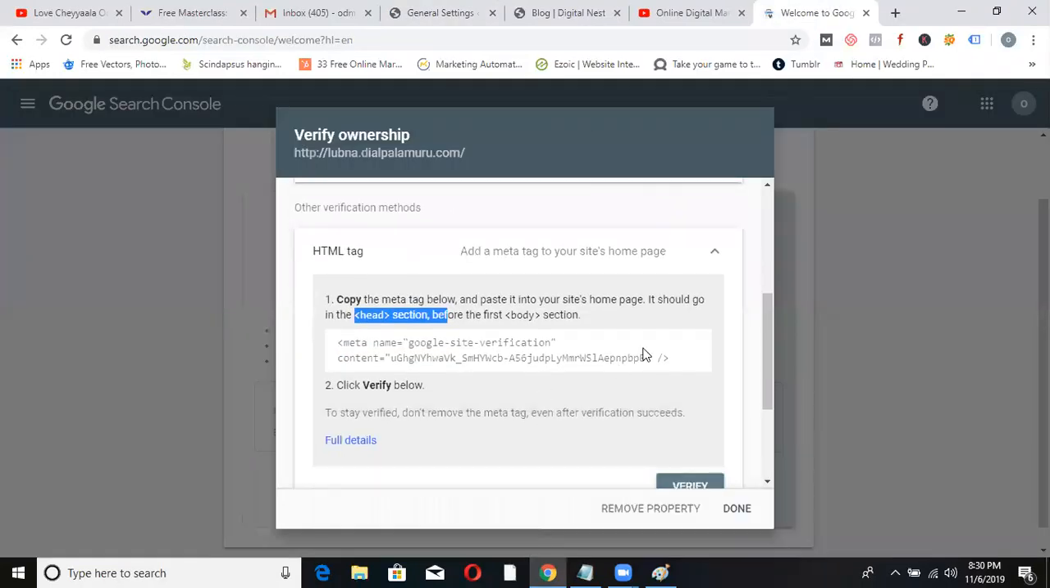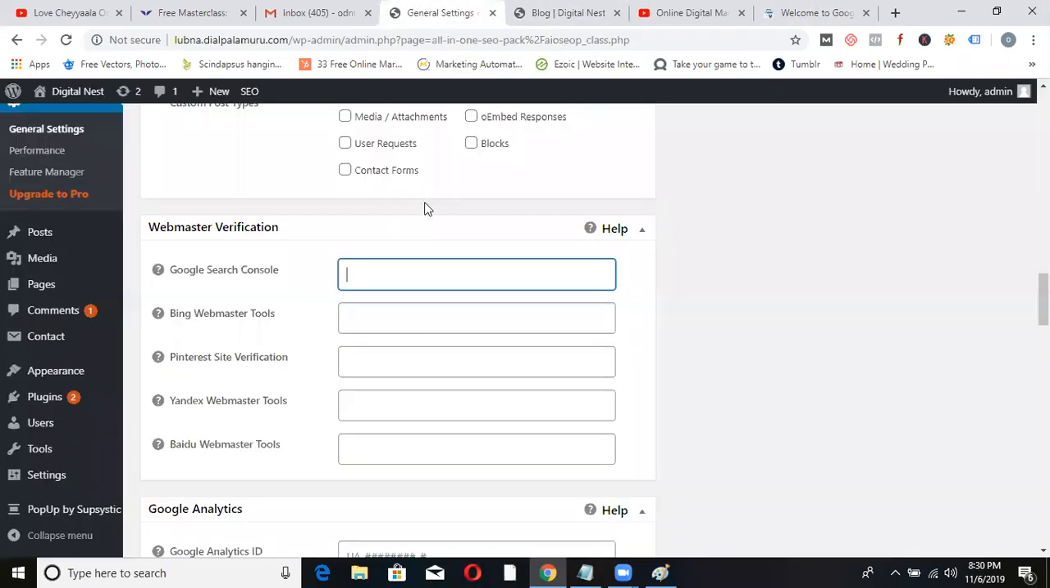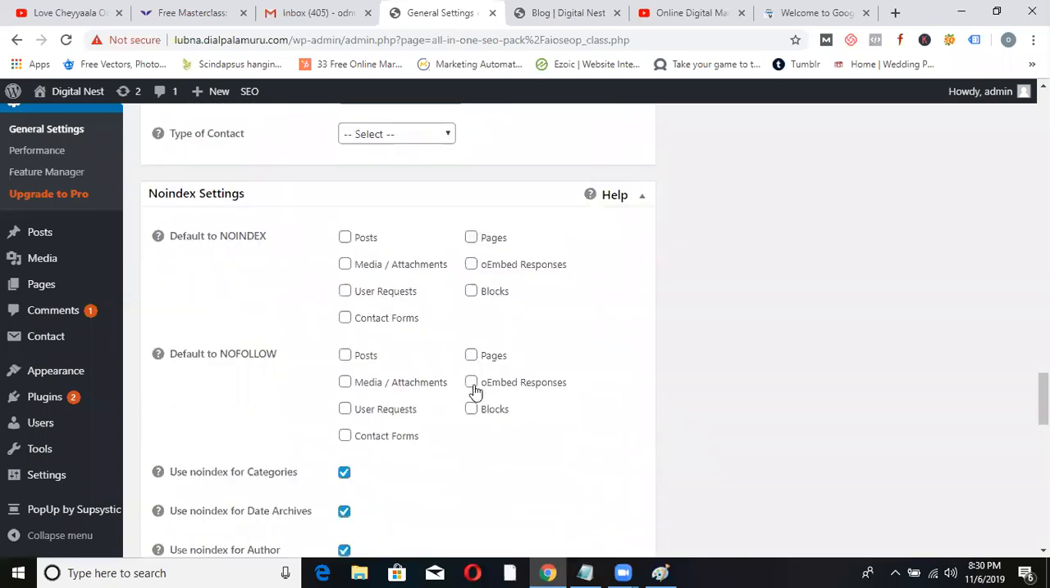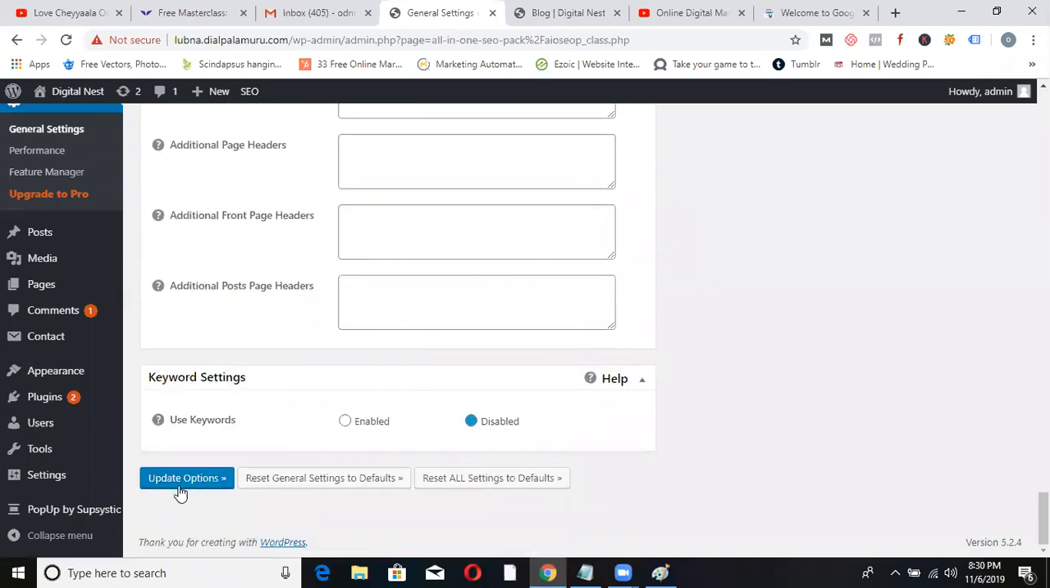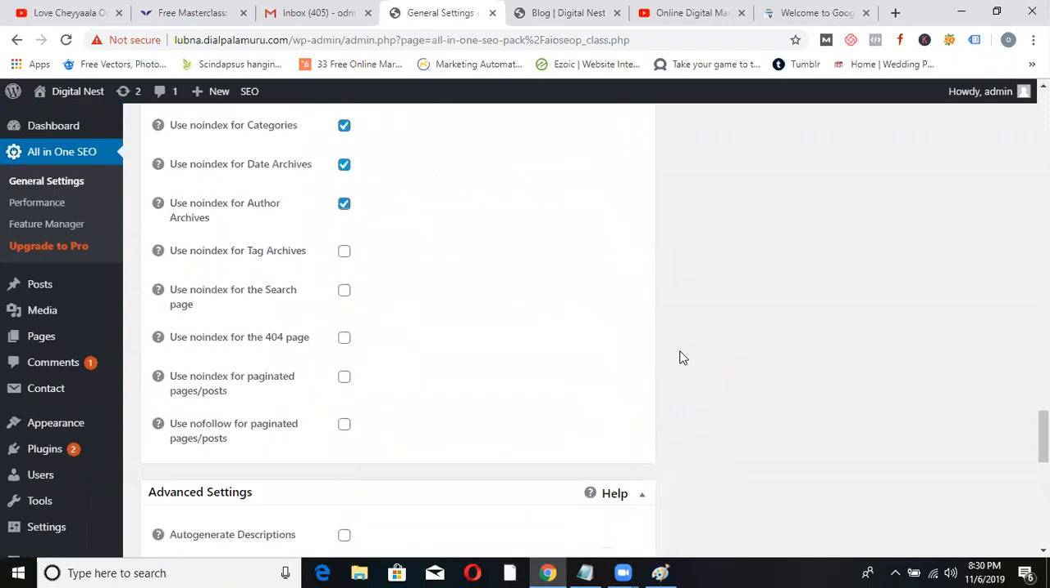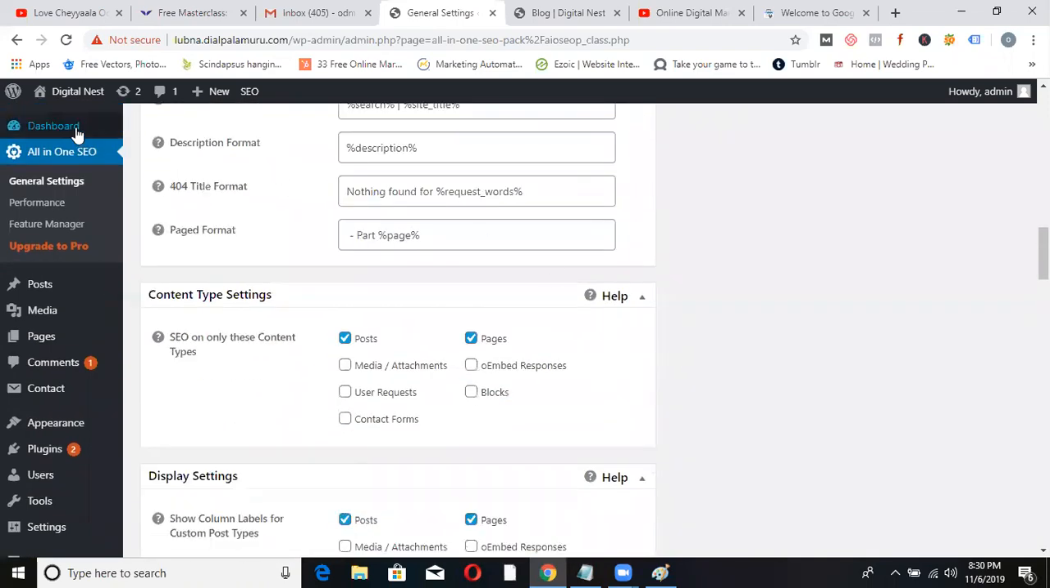Here I asked you to take the complete code, right? Don't take the complete code. Content equals to something is there. Whatever is in the inverted commas, take this and come back here, paste it here and click on update options. That's it. I'm not going to do it anyway. Three options are there. Either option you can do anyway.